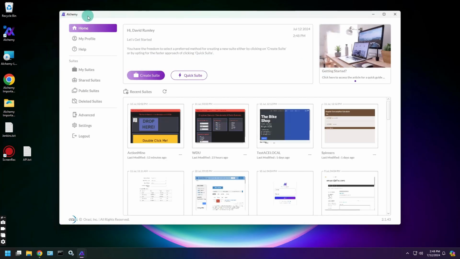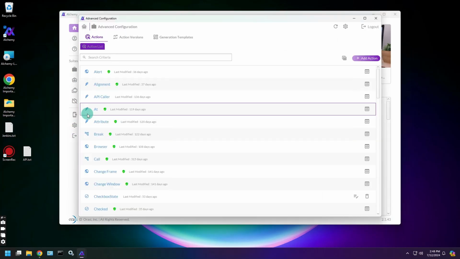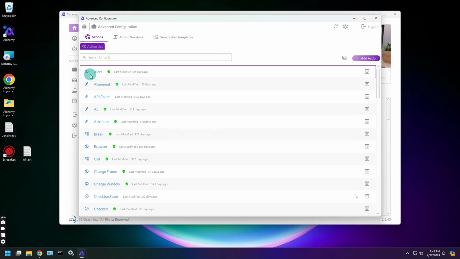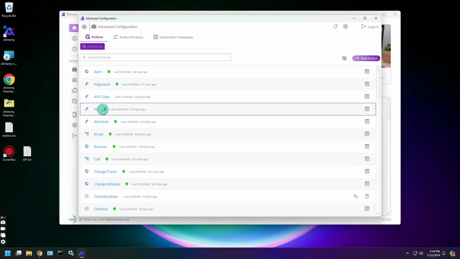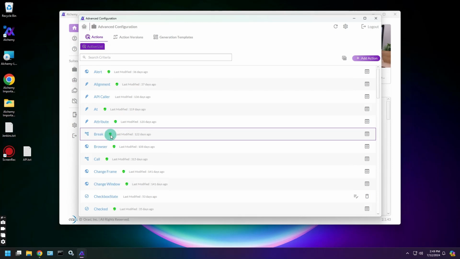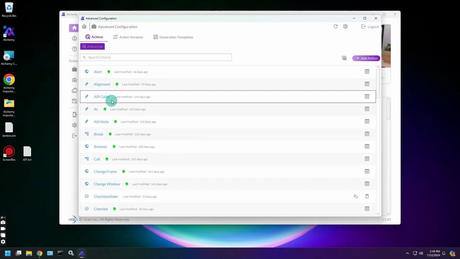Now when you're creating a custom action, if you click on Home and then go to Advanced, what you'll see here is a list of all of the actions in Alchemy. The ones with the green shield are ones that are standard out of the box verified actions that are part of the Alchemy platform. The ones that don't have a shield are ones that I've created or somebody has created and shared with me.